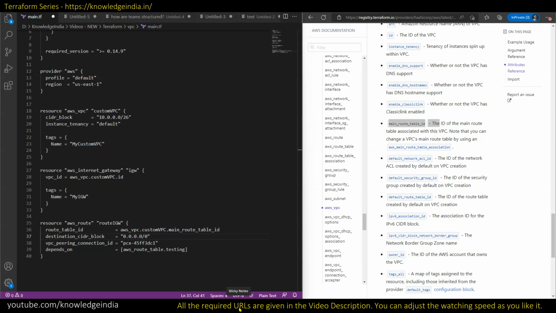Now how do you specify the internet gateway, right? So basically we need to revisit our AWS route definition. We'll have to revisit that to find this out. Basically, we should be able to specify our internet gateway ID here.